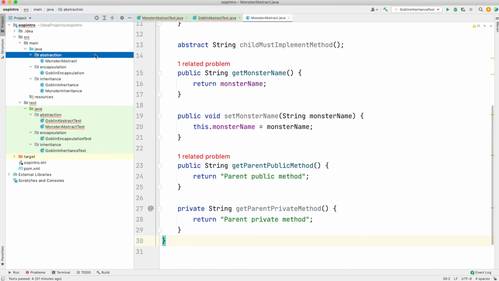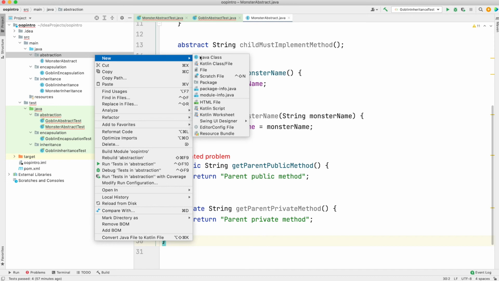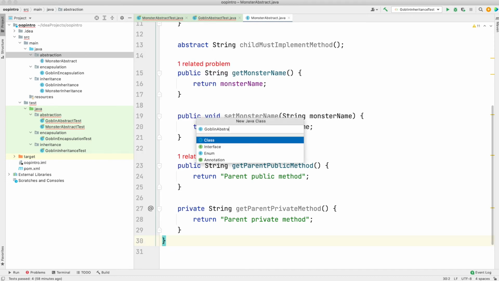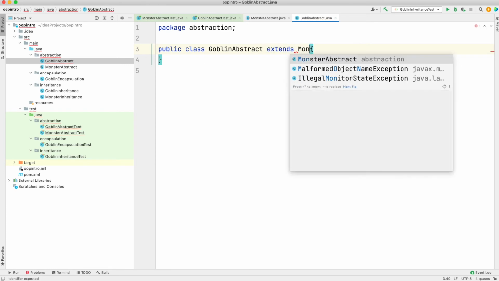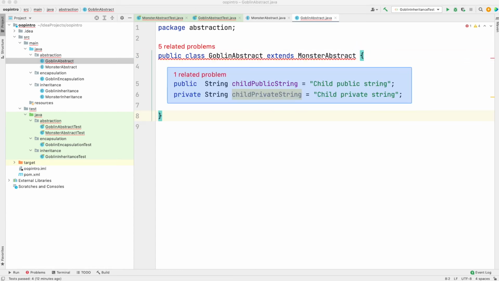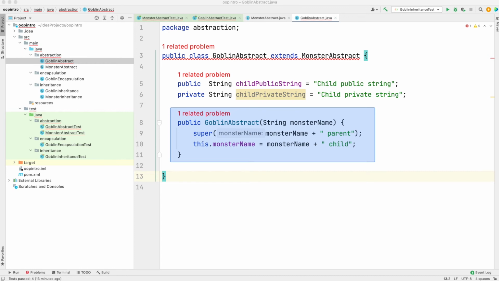Let's create the child class next inside the abstraction package. Call the class Goblin Abstract. In the class declaration, use the keyword extends to inherit from the monster abstract class. There are 2 properties, 1 private and 1 public. This is a constructor used to set the monster name property.